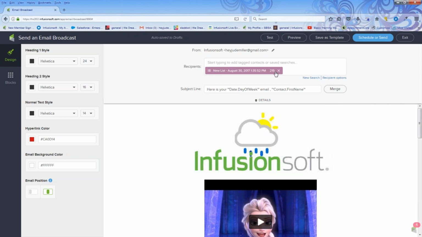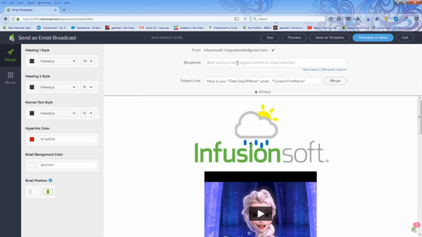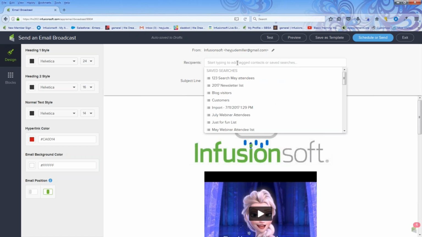Now, I don't want to really send this to 215 people because I'll be sending spam. So I'm going to click in the recipient box, and you'll see a drop down appears. You can have saved searches. So if you're a veterinarian, you might have a saved search for just people that are cat owners. You also may have a saved search for just people that are dog owners. You may have a saved search that have small reptile owners. And you might want to just pick that specific saved search of people.